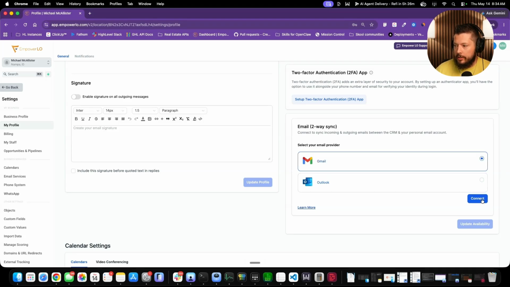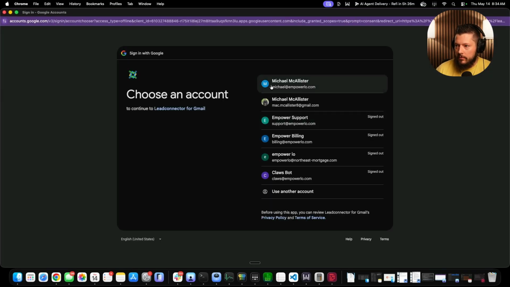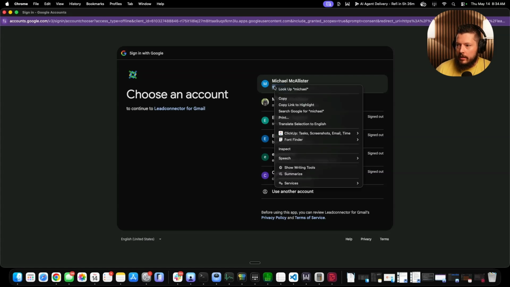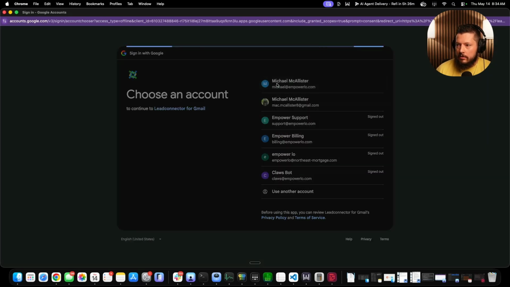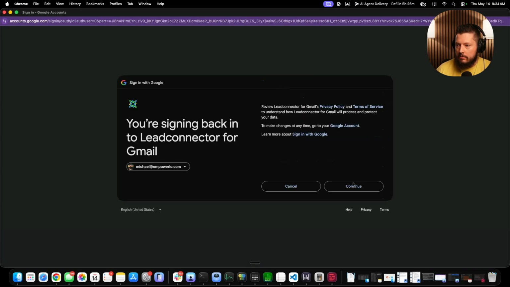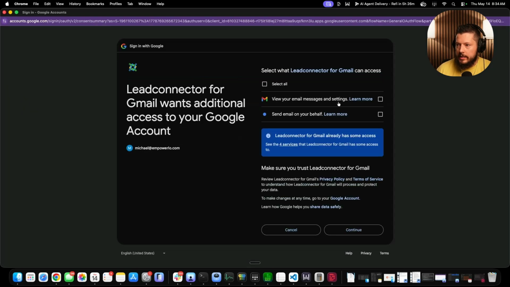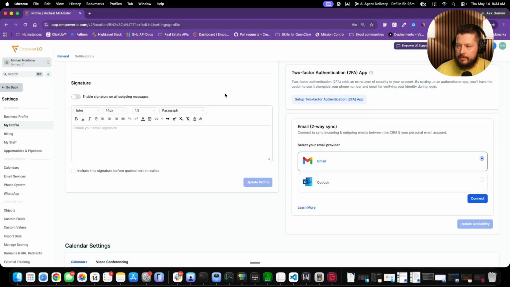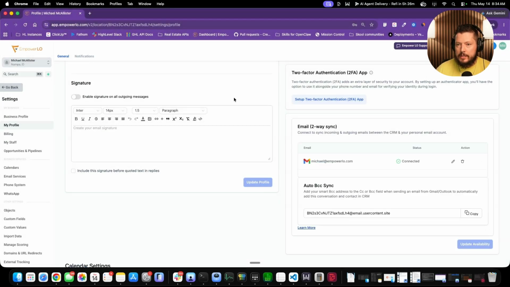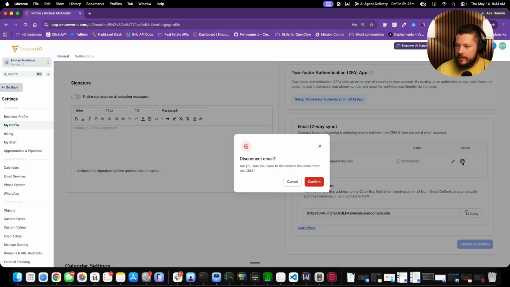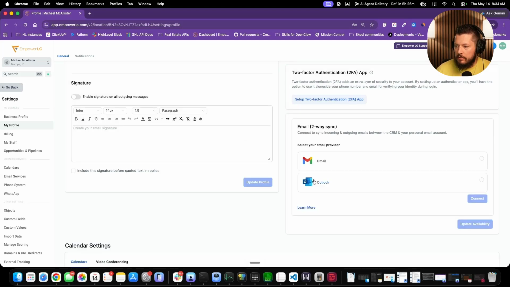For Gmail, let's go ahead and start with that one. You're just going to go in, click on your account, and click Continue. You need to make sure you check Select All to be able to check these boxes, and then press Continue. And boom, that's it. Now, if it's Outlook, I'm going to go ahead and disconnect this really quick. You see how easy that is. This is not irreversible by any means.